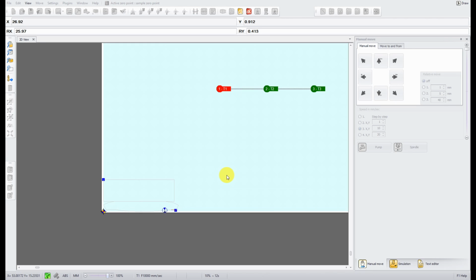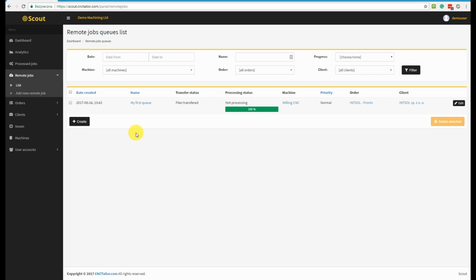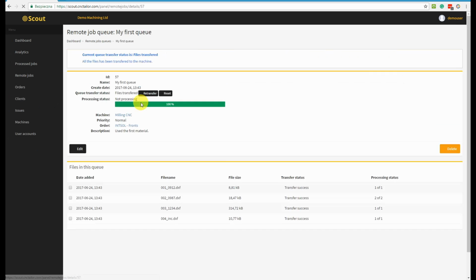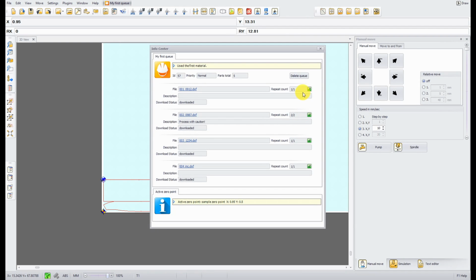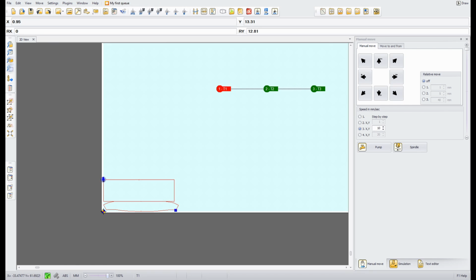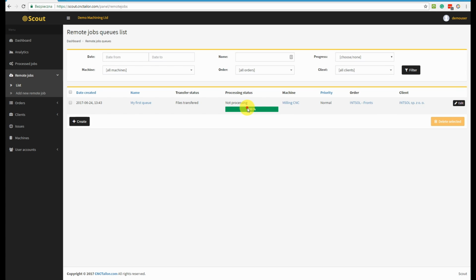At any moment, you can check the progress of the queues processing in Scout. Just go to the list of queues or enter the queue details. When the whole queue is finished, you can see this in Info Center and in Scout. It should have 100% of processing status.